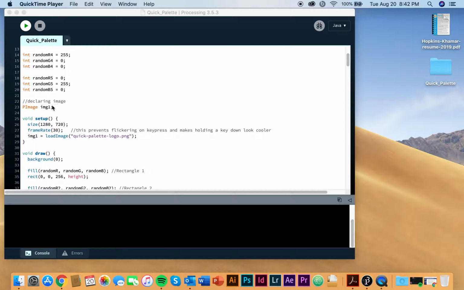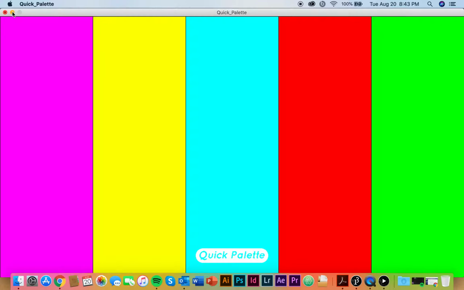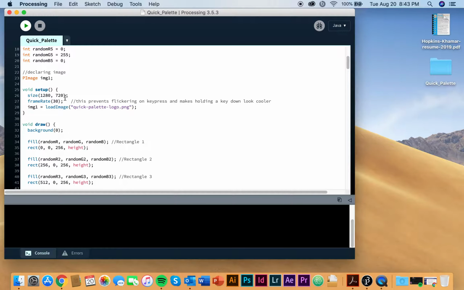And then right here, this PImage, we're declaring our image. The only image I'm using is the actual Quick Palette logo, the white rounded rectangle you see down here. Then we have our void setup. Here's the size, 1280 by 720. I set a frame rate to help prevent the flickering when you press a key or hold a key down to make something cool. Then we're loading our image, the Quick Palette logo.